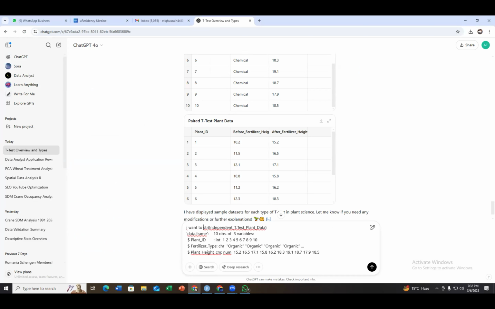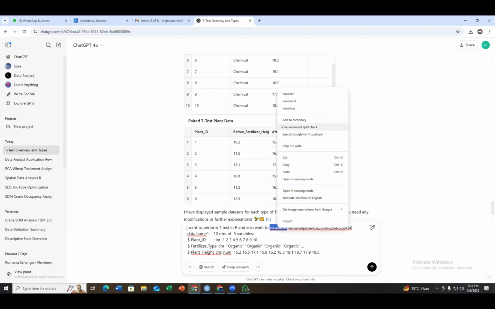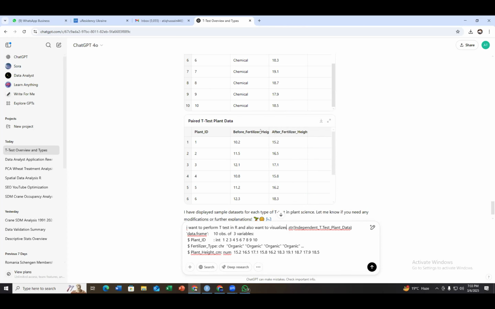I want to perform t-test in R and also want to visualize. If you have specific plot name, you can give plot name, and if you don't have any plot name, you can just write a message. I want to visualize these results.